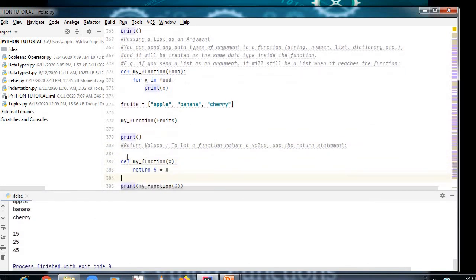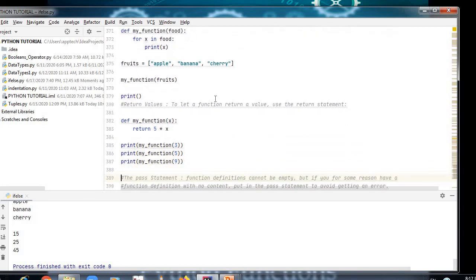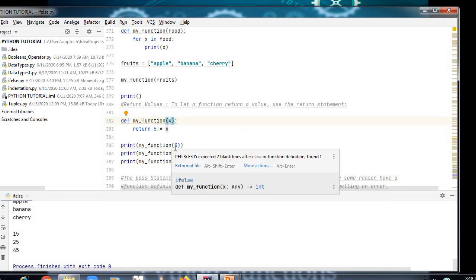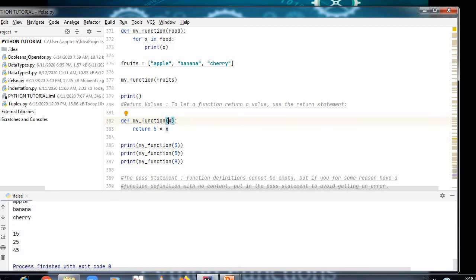Now, return values. To let a function return a value, use the return statement. Now my function is defined as my_function(x), and it returns 5 times x. So print my_function(3) gives 15, 5 times 5 will be 25, and 9 times 5 will be 45. So here we can return a value also. Here you can see the output: 15, 25 and 45.